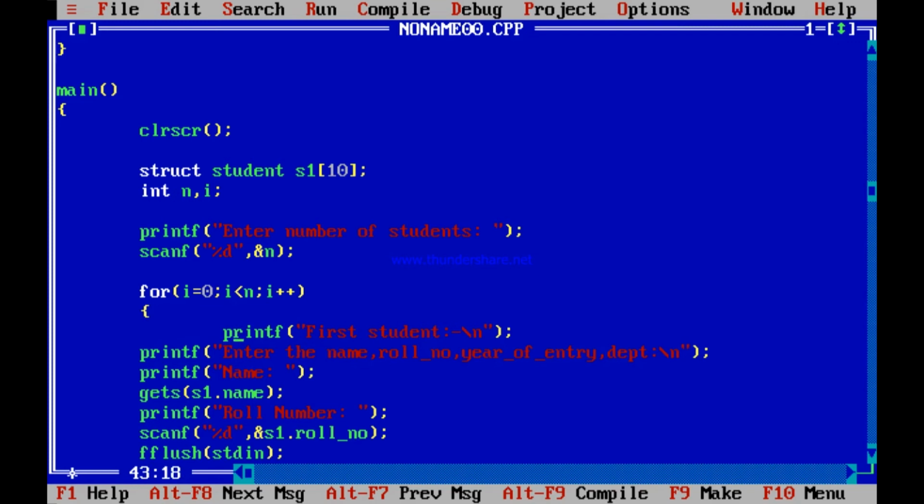So printf, not "first student", but if I want to print first, second, third, and so on, I can say "%dth student", where d should be replaced by i plus 1. When I am entering the 0th, where i equal to 0, it says 1th student. When it comes with i equal to 1, it says 2th student, and so on. Because the user understands 1, 2, 3, 4. It does not understand 0, 1, 2, 3 and so on.